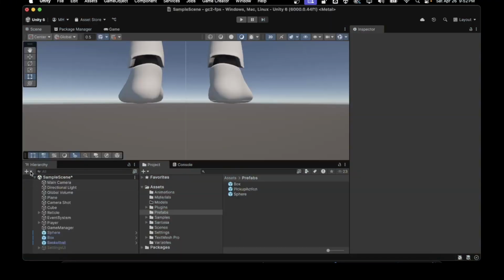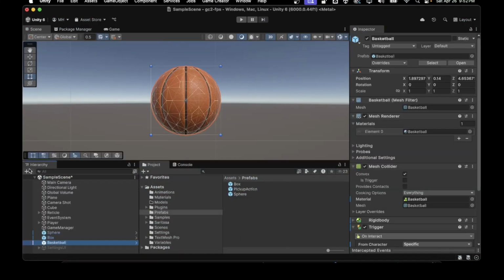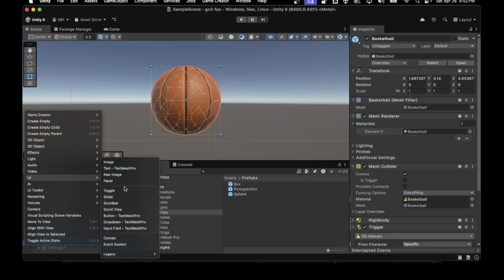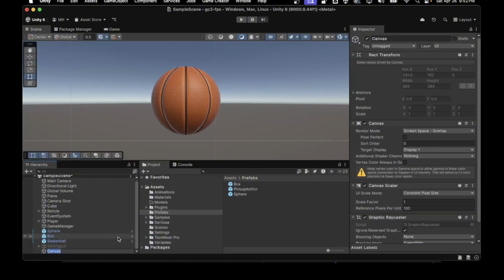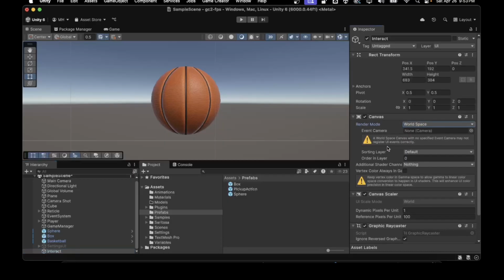So what we want to do is create a UI canvas. Let's create a canvas, and this one's going to be called interact. We're going to make it a world space canvas, and we're going to position it at 0, 0. When you instantiate it, it doesn't really matter, so I like to put it at the origin. The width is going to be 300 by 100. That's the size of the canvas you want.